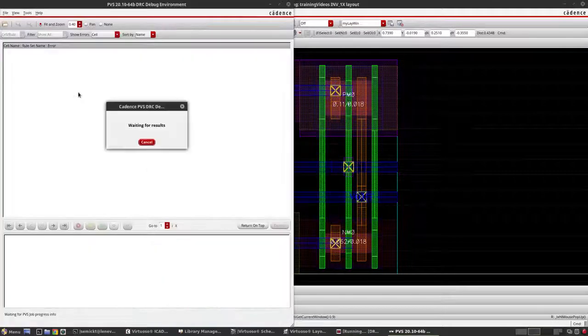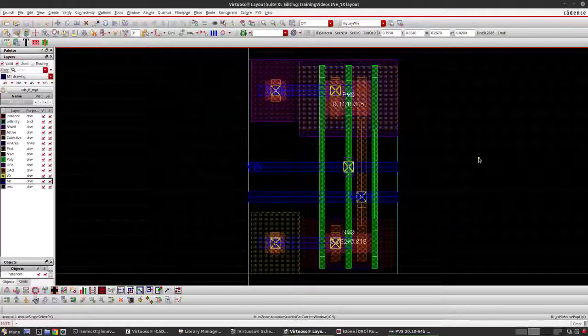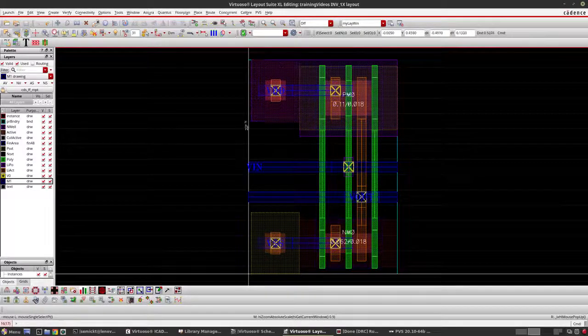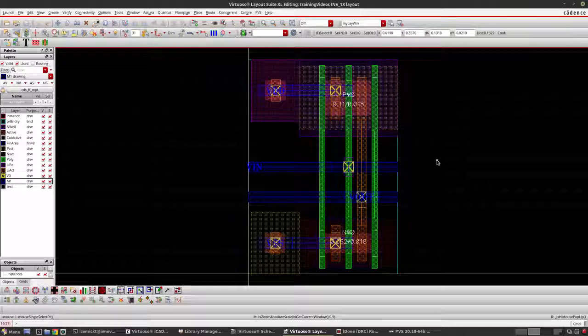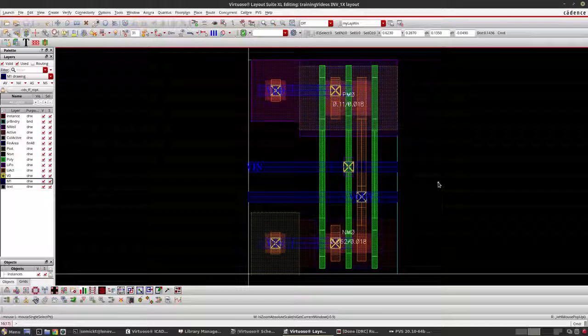Just save it and then run DRC. You can just rerun. So now you see there are no errors. So it means that you don't have any DRC error. Okay. But that does not stop there. Actually, we have reduced a lot of area by this way, but still there are a lot of things that need to be observed carefully.